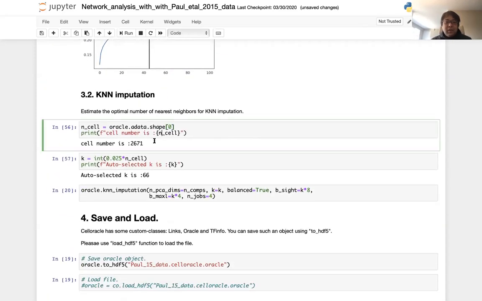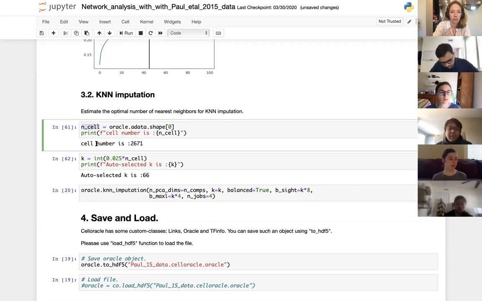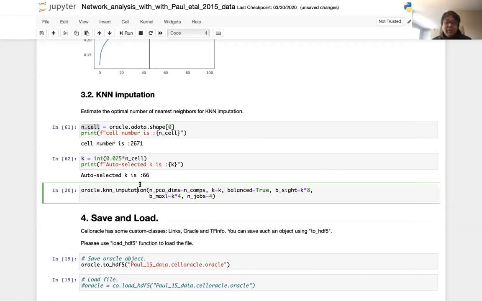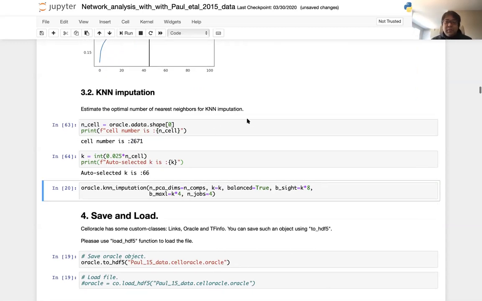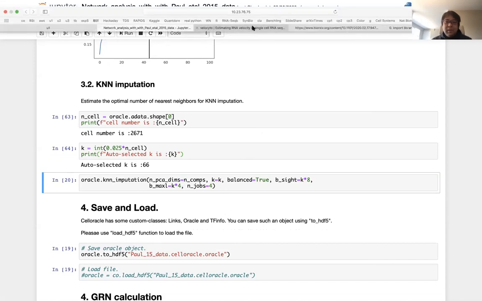Okay, so we need to decide the parameter, the number of cells, for the KNN imputation as well. We need to pick the number k for the KNN imputation. Usually I recommend using this function. This function will decide the number of k based on your number of cells. If you want more information, you can read the paper.